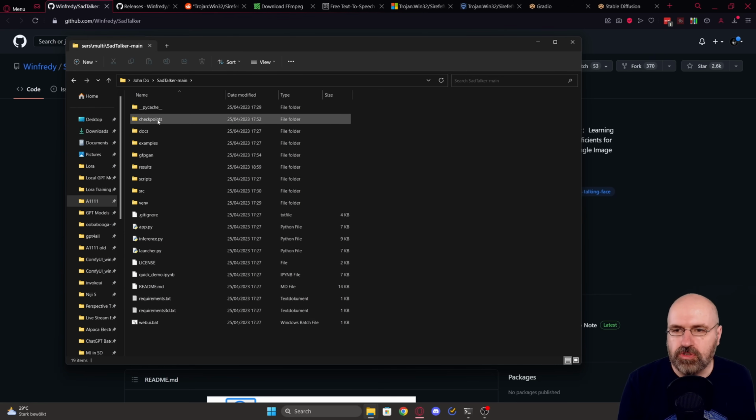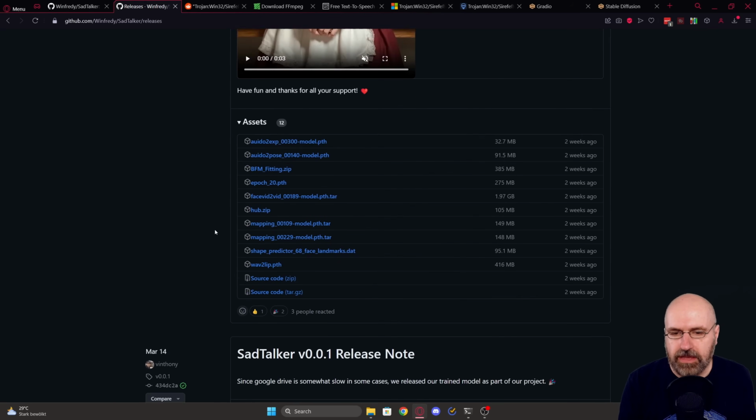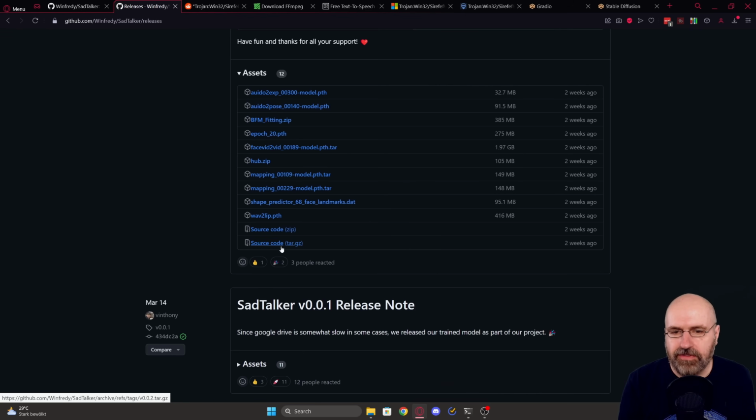First of all, you want to create a folder here called checkpoints, and then you need to download all the files that belong in here. To do that, you want to go to my second link here for the release notes. You want to scroll down, and here you have all these files. Now you will see that some of these files say zip and some say tar. The tar files you do not need to unpack, the zip files you do need to unpack. So download all of this stuff here, other than the source code down here, you don't need that one, into that folder. It's multiple gigabytes.